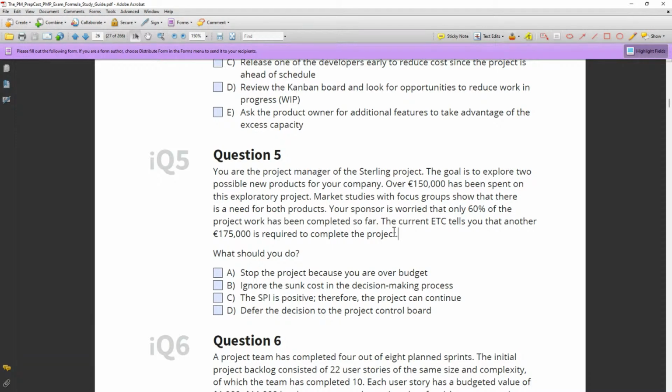Okay, so normal situation, you have 2 projects, you've spent some money in an exploratory project, you have project A, you have project B, 60% are done. There's another big chunk of money required. Okay, what should you do? A, stop the project because you are over budget. B, ignore the sunk cost in the decision-making process. C, the SPI is positive, therefore the project can continue. D, defer the decision to the project control board.